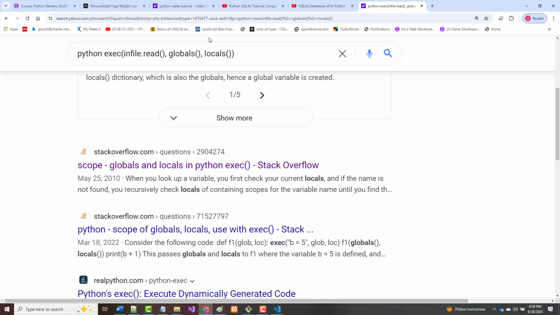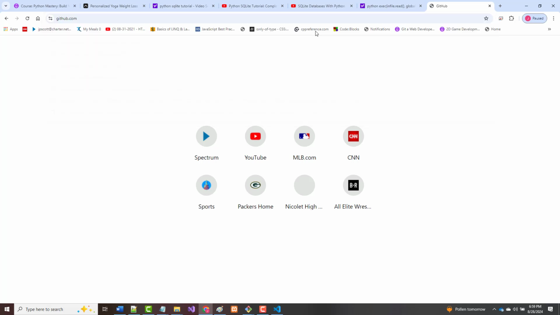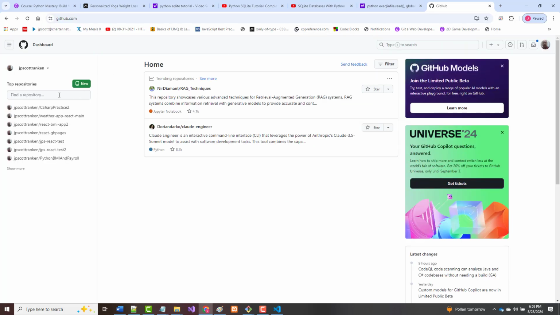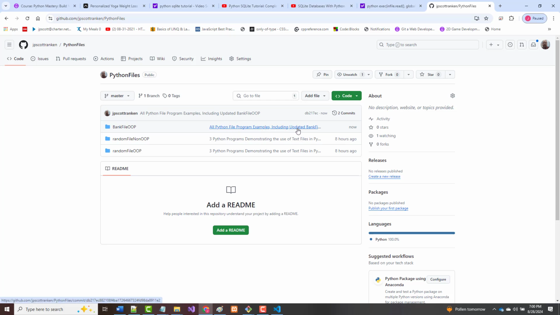Let's quickly jump into here and go into github.com. And I'm going to find Python files. There it is. Notice that the OOP was just updated. The other ones were already in there, but I've just updated them. So as it says, all Python program examples, including updated bank file OOP.